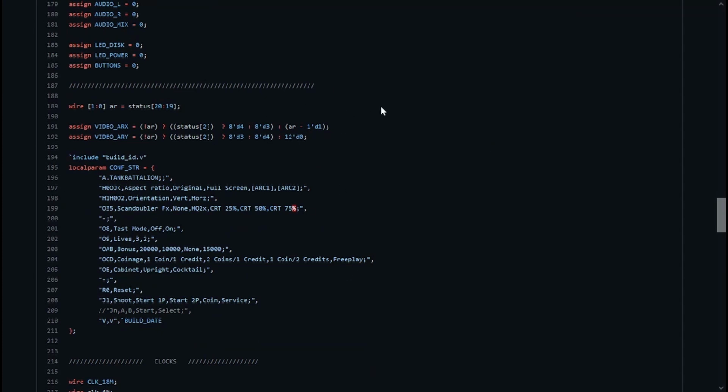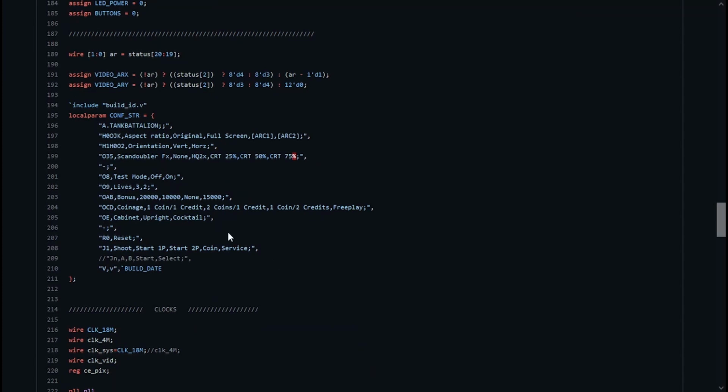And from this point we've got our definition of what they call the conf string, and this is effectively what appears on the OSD, the on-screen display, for us to change settings in there. But it's also important because it's going to define the controls. So down here we have the controls defined. We've got the aspect ratio defined that we can change, and here I've also defined the dip switches. So I'll come back to this in a minute, exactly what all this is doing.